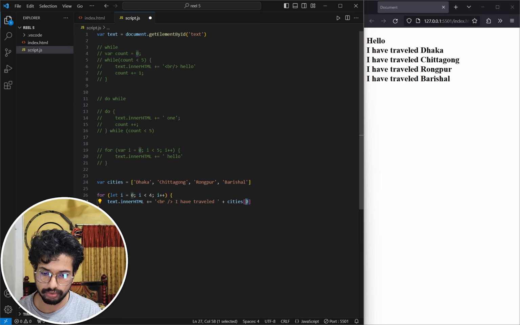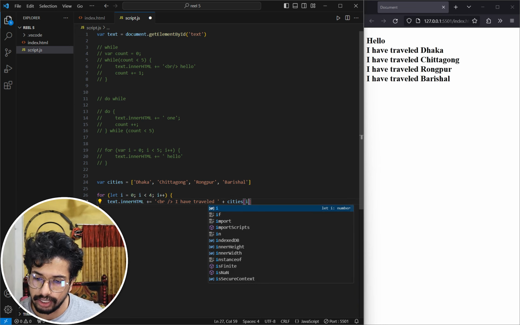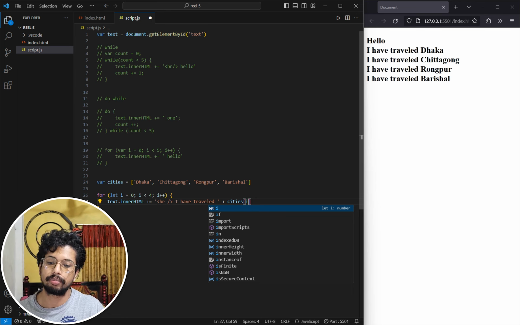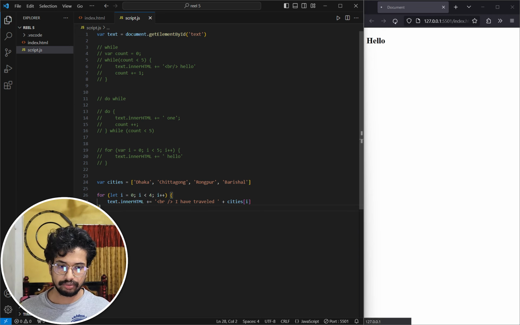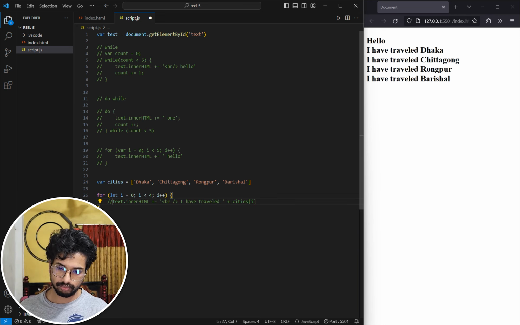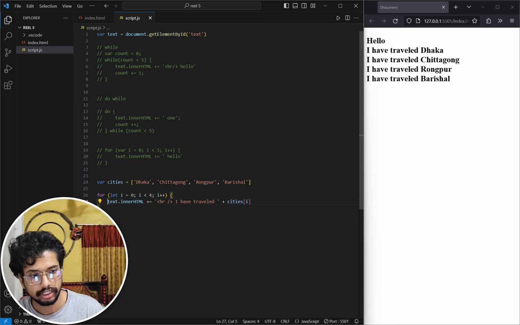Now instead of 0, I can call the variable i, because at the first iteration i is 0, at the second iteration i is 1, then i equal to 2, then 3, then it's done, because it has to be less than 4. Now if you type the same thing, we don't have to type it 4 times, just 1 time. That's what the for loop actually does.